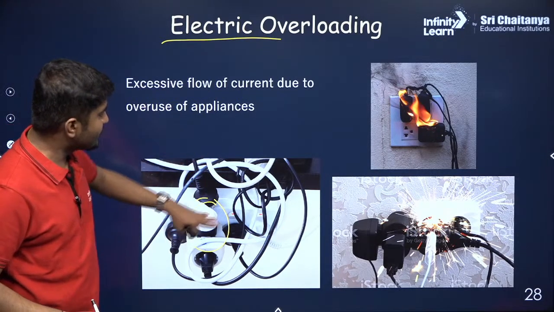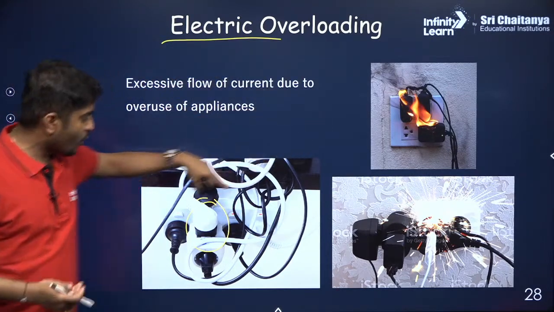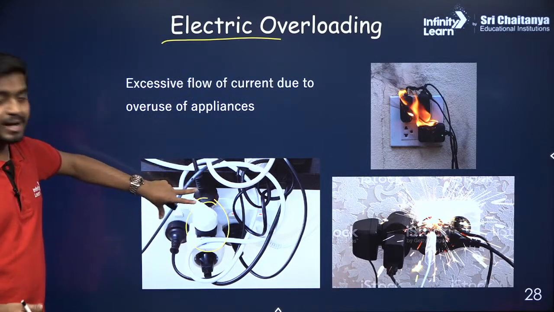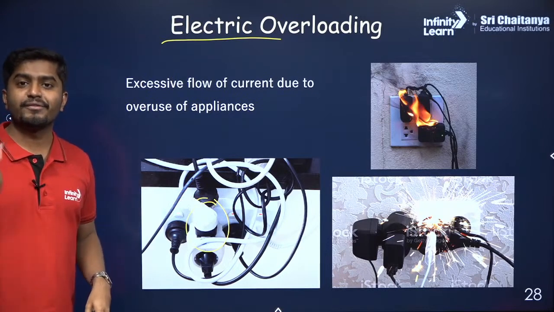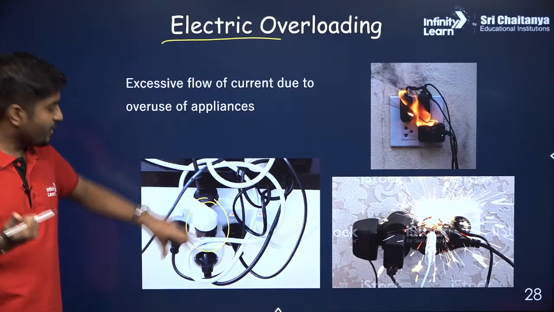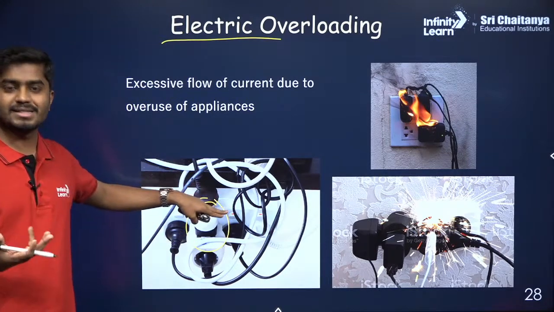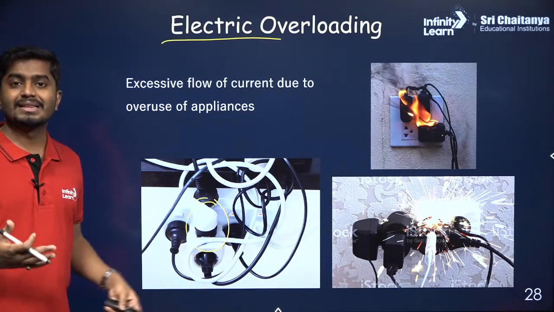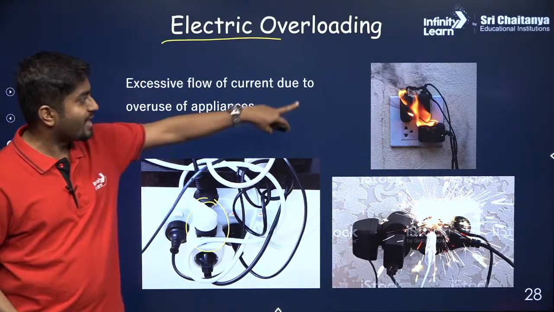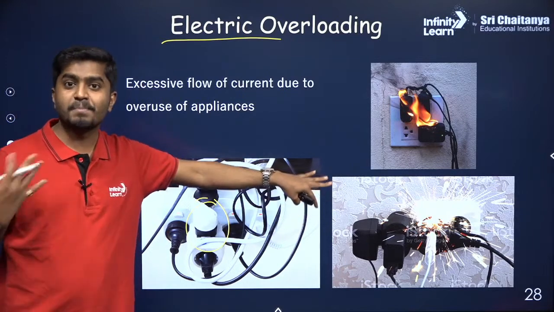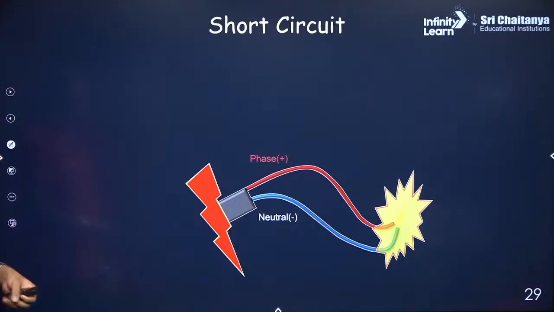So what will happen because of this? If it is overloading, it might catch fire. Why? Let's suppose the rating of this plug is 1 ampere or 5 ampere, but you are withdrawing a current of 15 ampere. If you are withdrawing a lot of current from this small socket, that is overloading. It might get overloaded and catch fire, and there might be sparks coming out of it. That is overloading. Next one is short circuit.